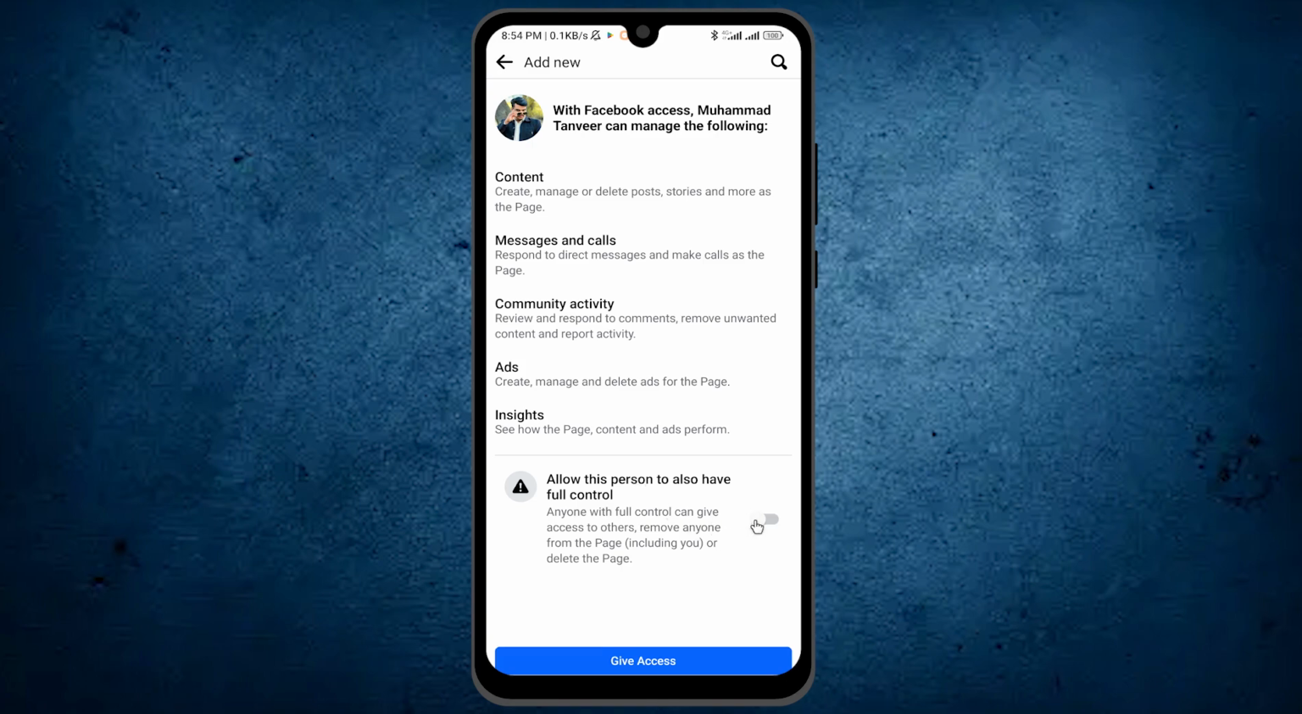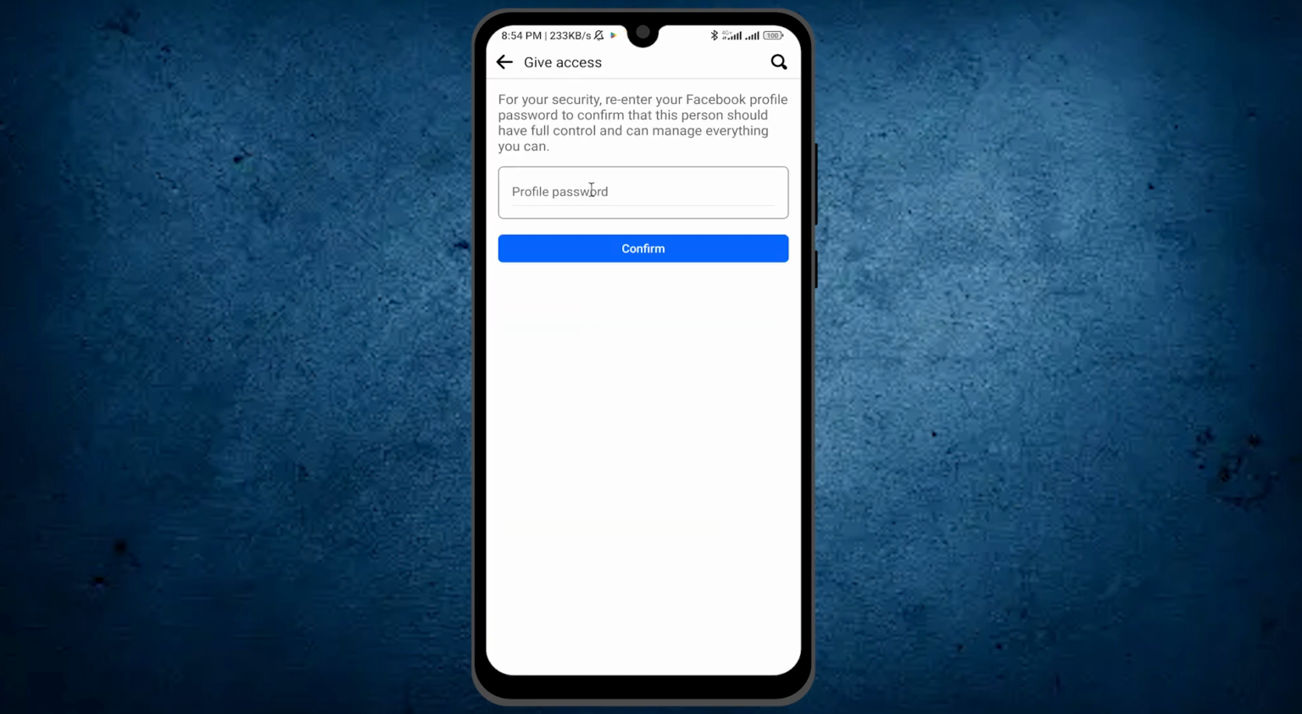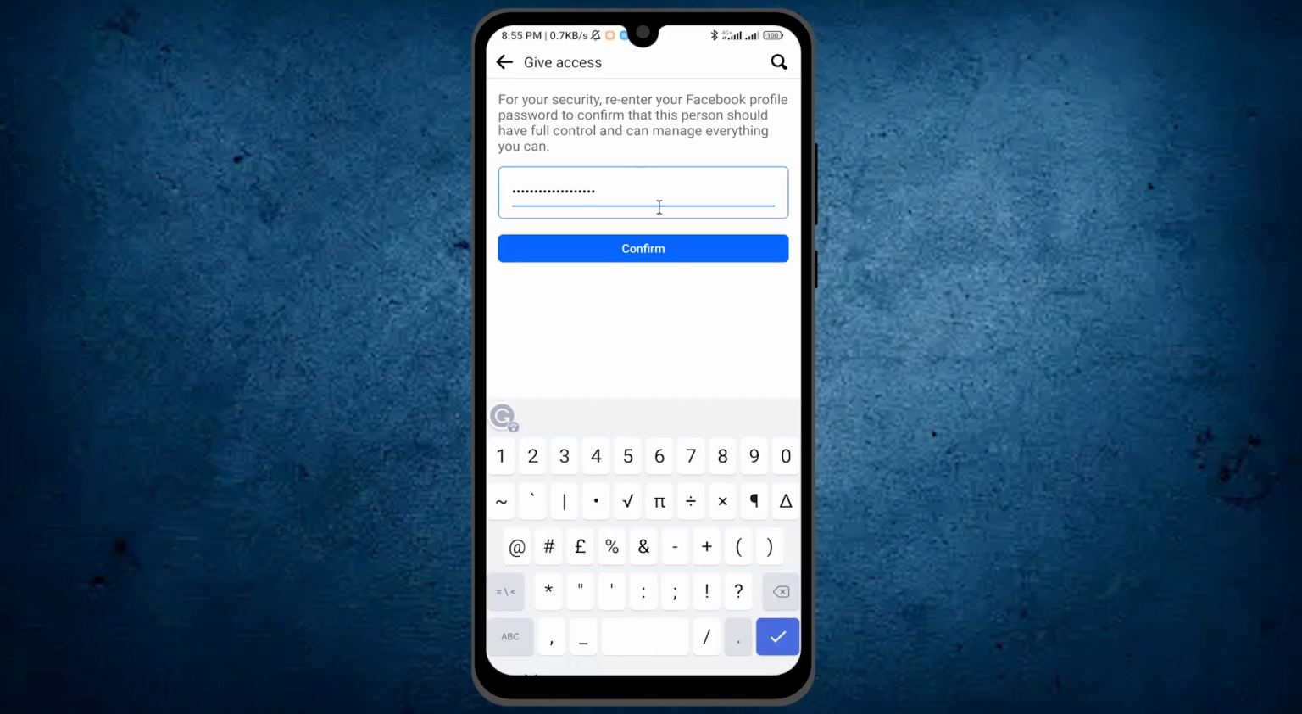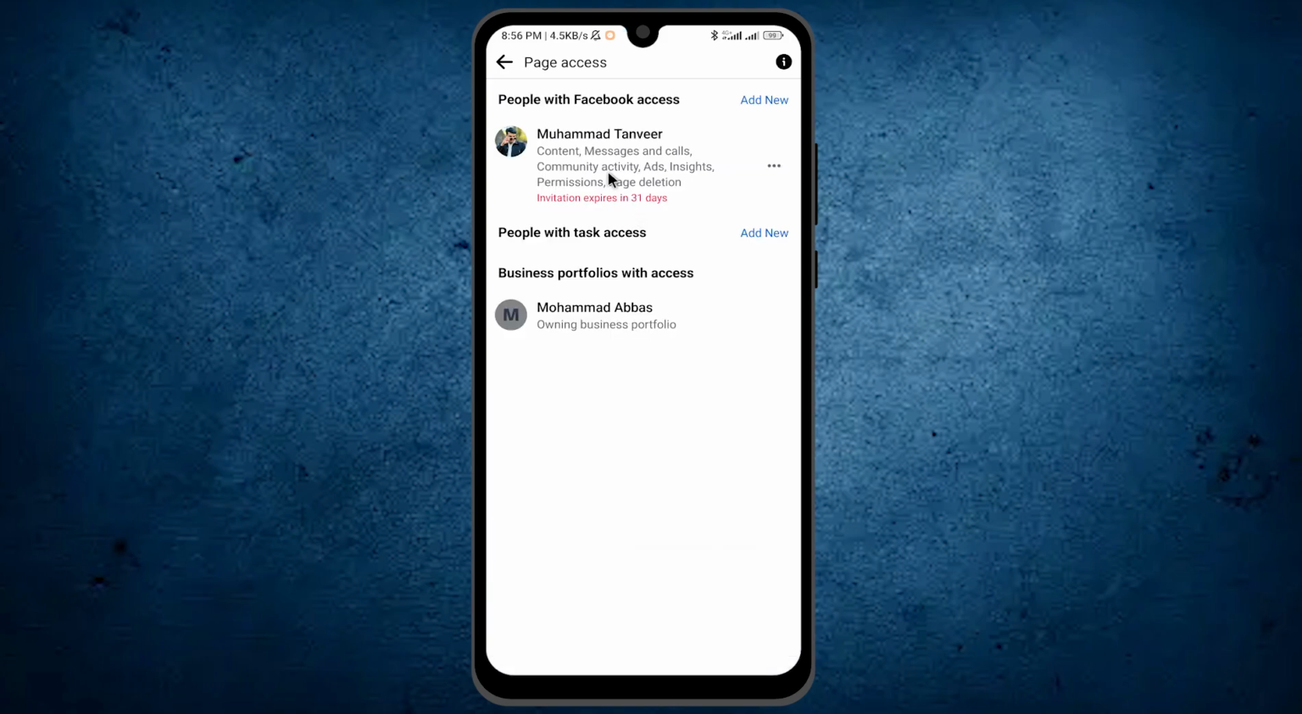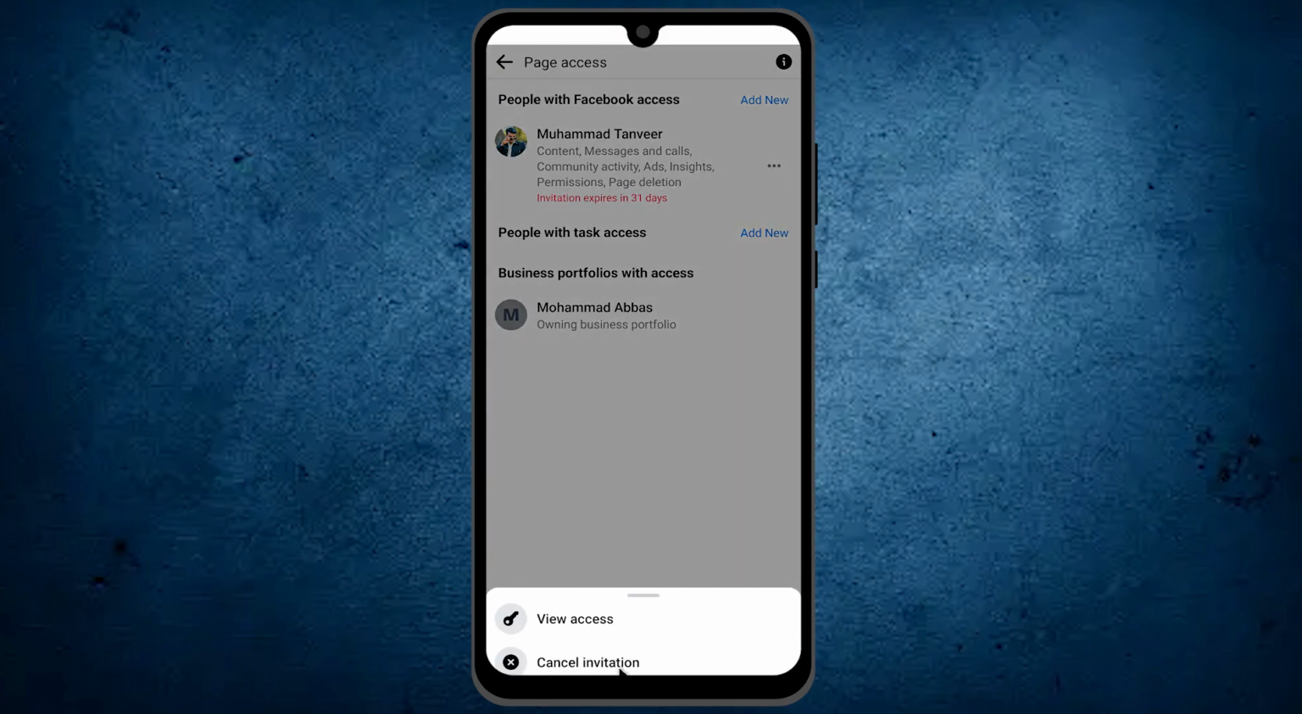So it's up to you if you want to give him full control of page. Then turn it on and tap on this option, give access. And for the security purposes, you have to write your password here. So after writing the password, tap on the option, confirm. Now the invitation has been sent to my friend, and now, if you want to remove this one, then simply tap on these three dots and tap on the option, cancel invitation.